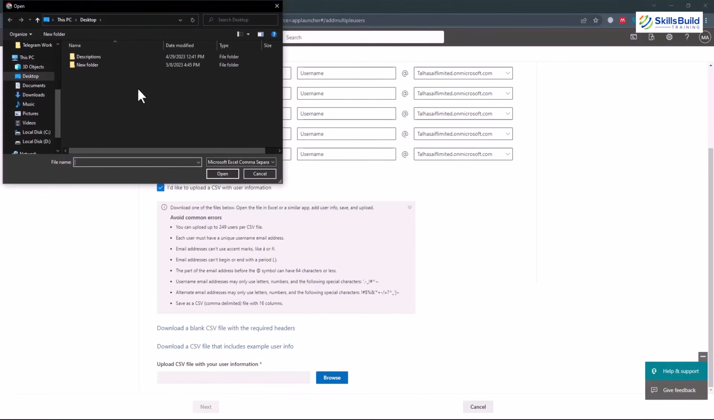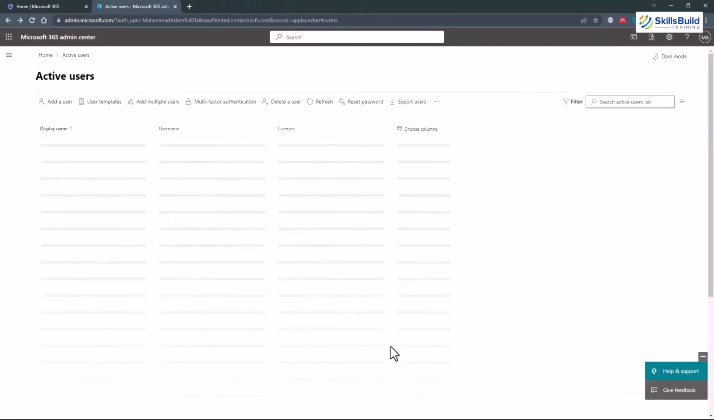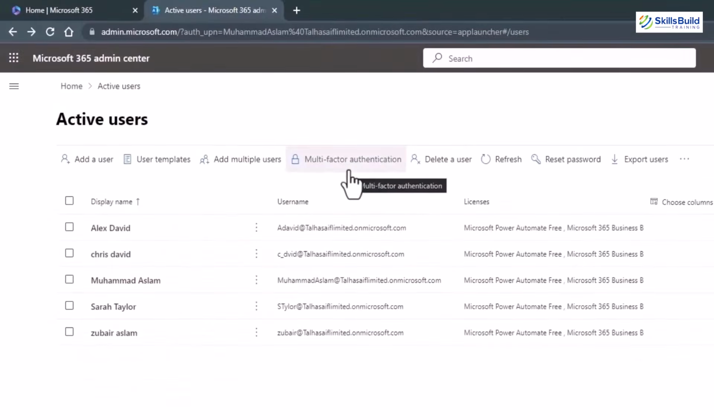And from here you can go to the directory where you have your CSV file with all the information about your user. So that was all about it. I'll just cancel this one. Let's go back. And here we have multi-factor authentication.